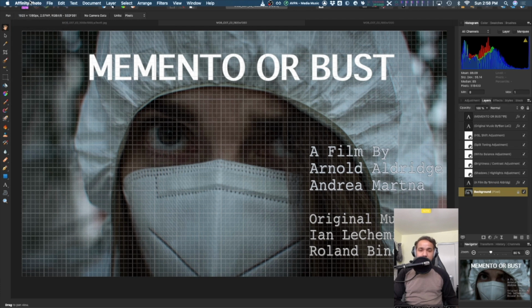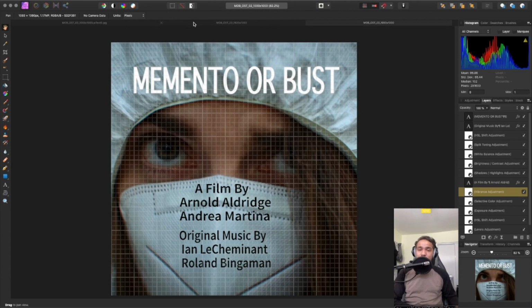I don't use any more Adobe products. I think their business model is ridiculous, but that's a whole other conversation. So no more Adobe. Affinity's better anyways. It's easier to use and it runs better on Mac.